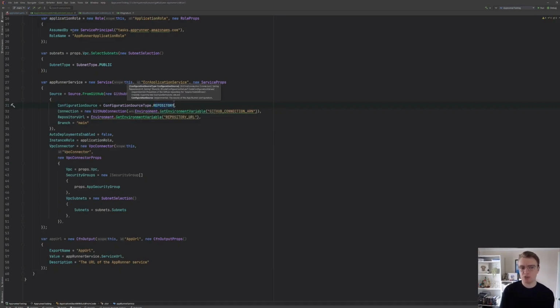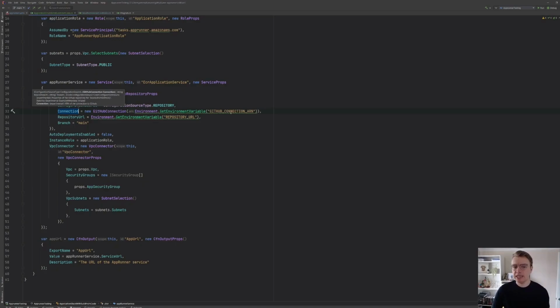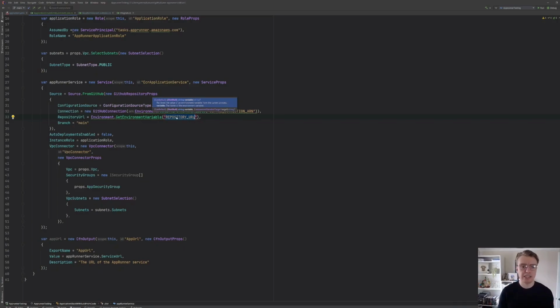So if I set that to repository, this tells AppRunner to read that from the root of my source code repository. My GitHub connection ARN, I'm going to pass in from an environment variable, and the same for my repository URL, just so I can switch and change that really easily. And of course, I want to use the main branch in my repository. Everything else here is exactly the same as it was.